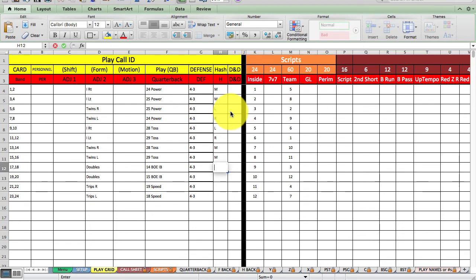Actually, if we're in doubles, we'll mostly be in the middle of the field. So we'll go middle of the field. Trips right, we're going to want that ball on the left hash. And trips left, we want the ball on the right hash. So now I got all my hashes set up. If you want to go in and put down and distance, now let's look at our script again.